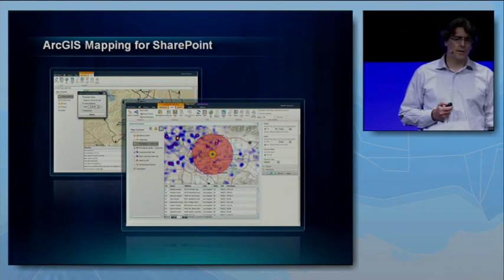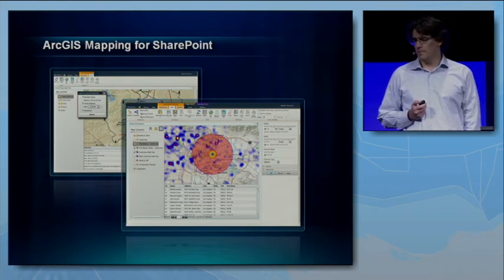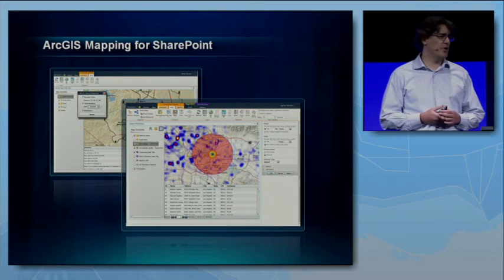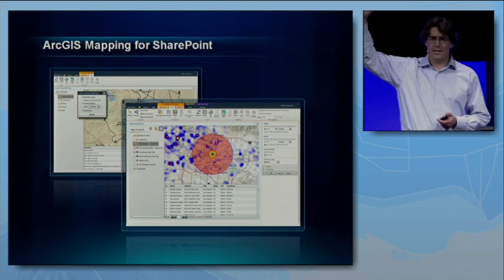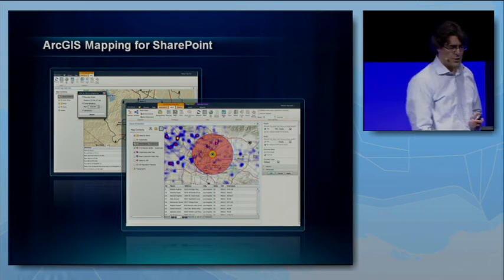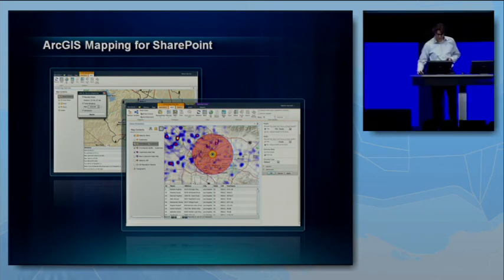I also want to highlight some of the work we did with SharePoint. How many of you have customers that deploy SharePoint? Can you raise your hand? It's a lot of you. Let me share a few hints here.